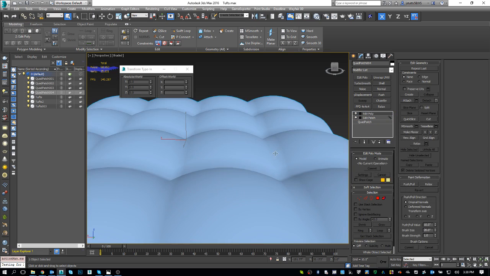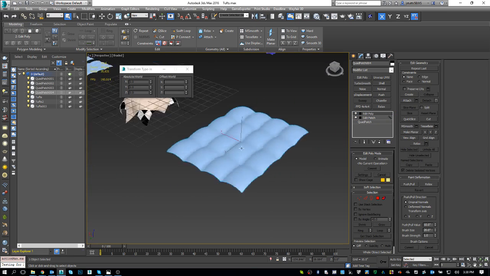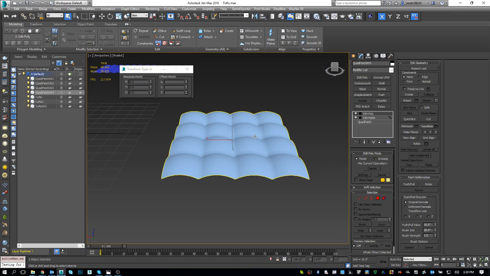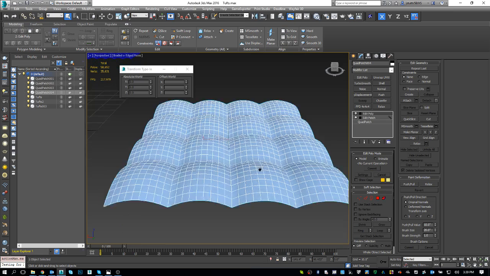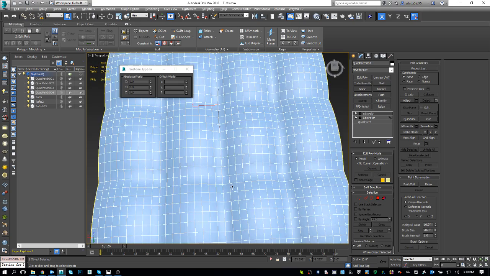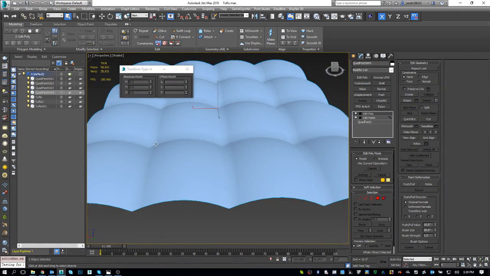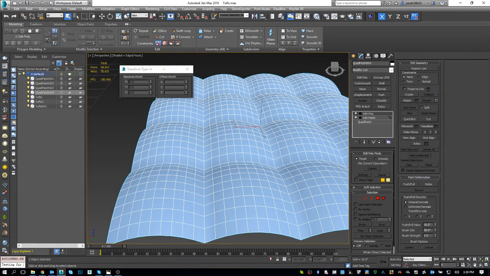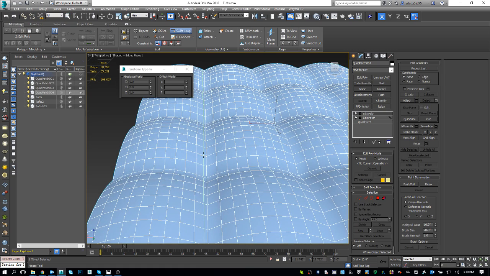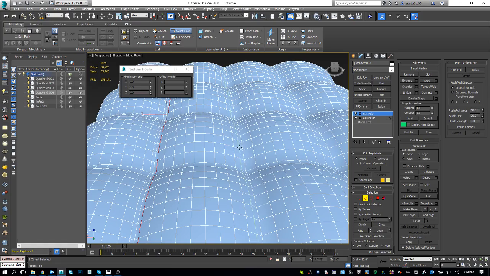But because of the way that 3D polygons work, these are all evenly spaced, which means we don't get any sort of seams here. So if we really wanted that, we'd have to add in these extra edge loops.